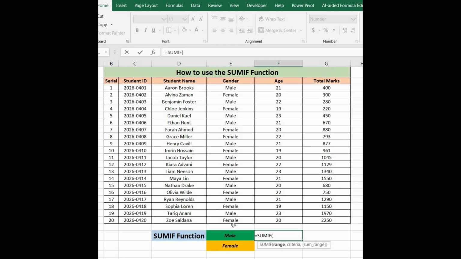Then I am going to give it the criteria. So based on what criteria am I going to get the summation? So my criteria is here, male and female. And lastly I have to show it the sum range. So the sum range is where it is going to get the values from, so that is in the total marks here.